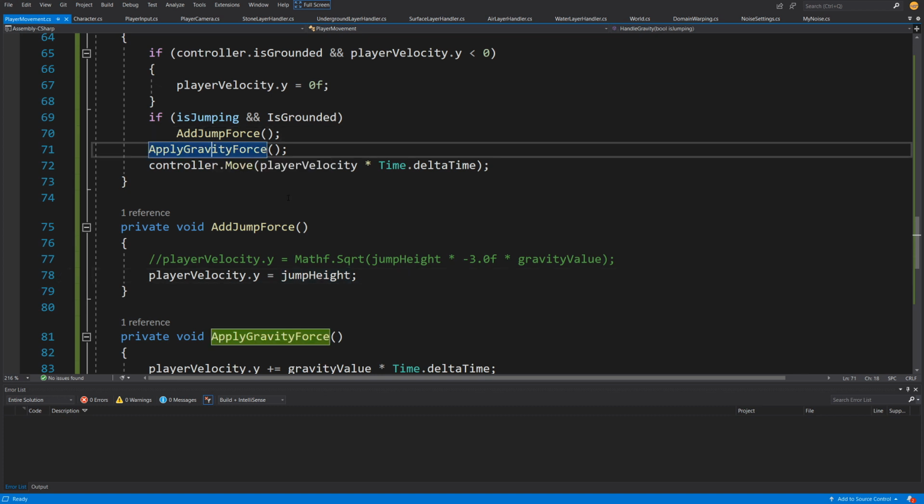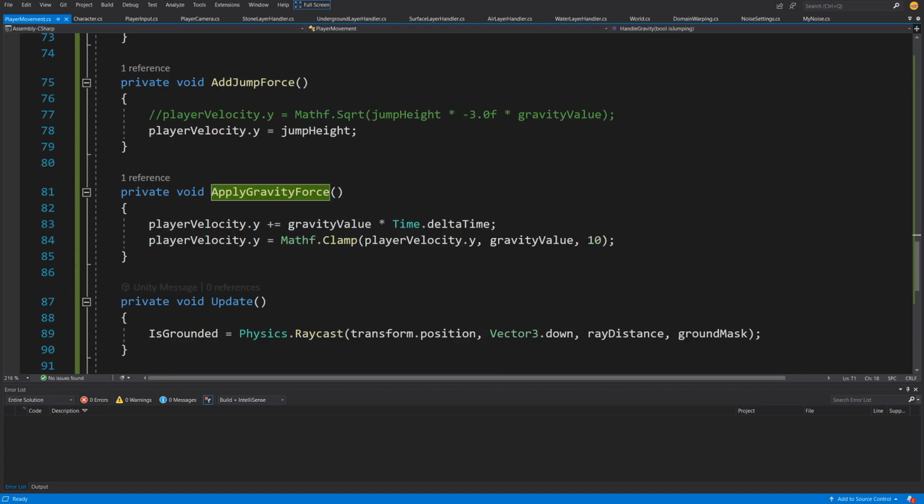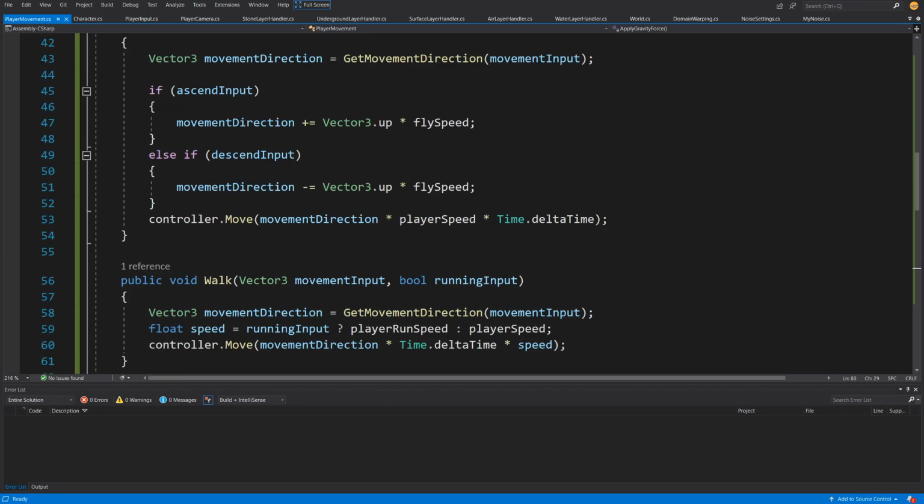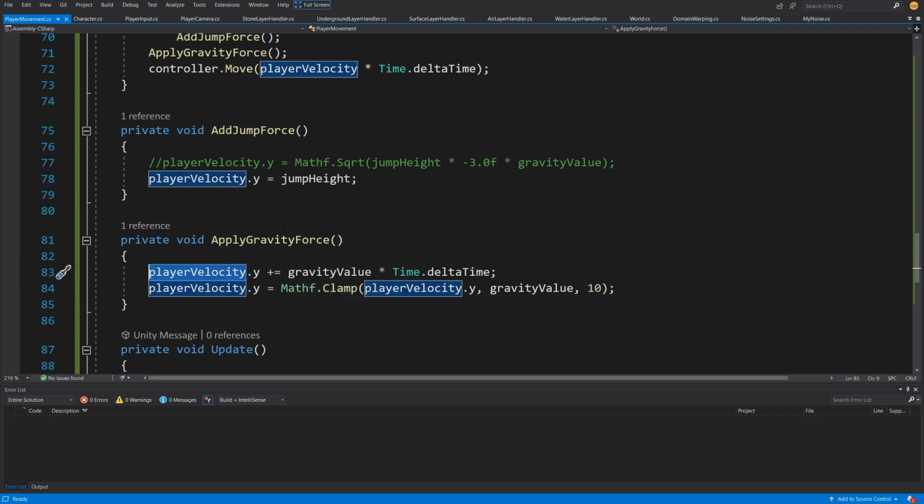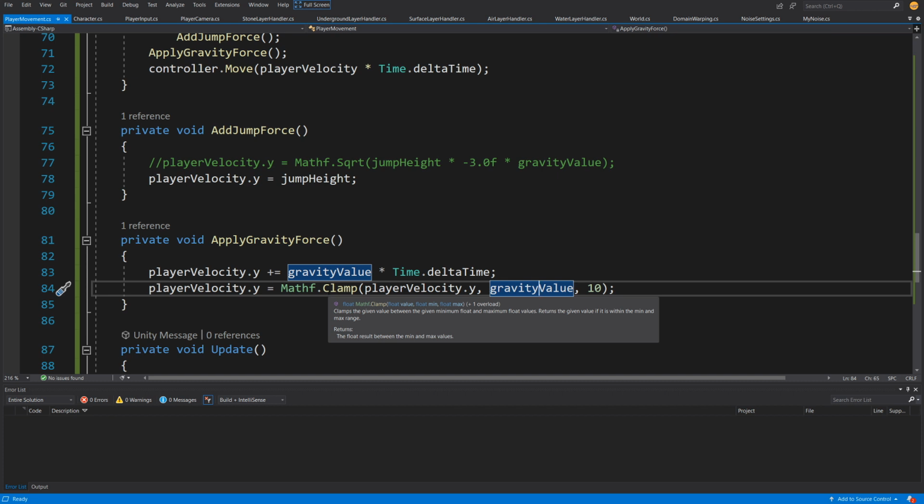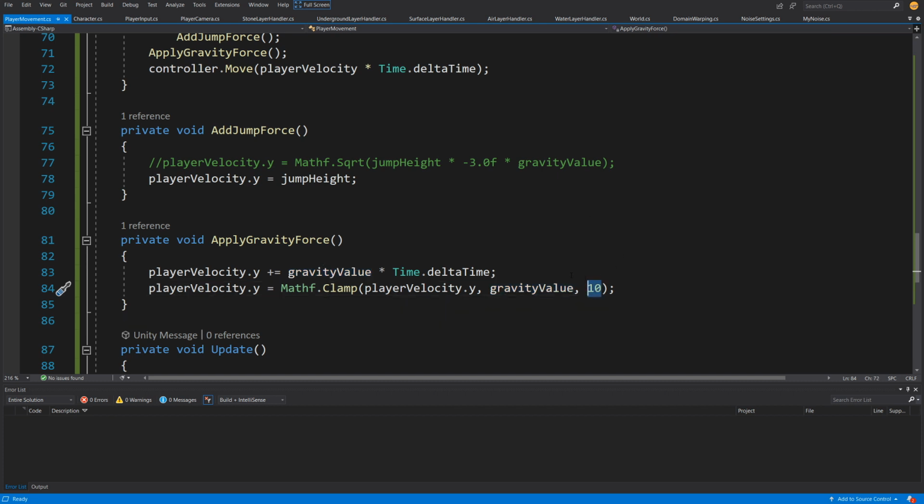Next, we have the ApplyGravityForce method. And in here, we want to simply apply our gravity value, so minus 9.81. We want to apply it over time onto our playerVelocity.y value. Again, player velocity is a Vector3 that we are collectively creating by applying different forces. And next, we want to make sure that we clamp this y value to the gravity value, and I think I have used 10 for the max value. So basically, this is the maximum value with which we can be going upwards.